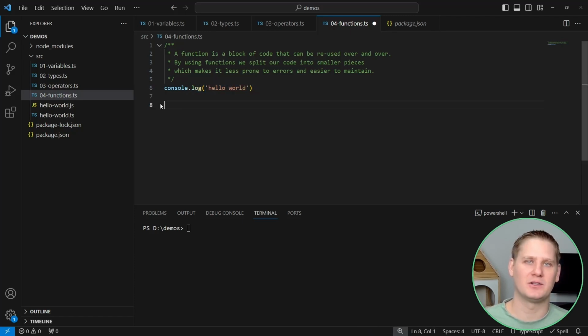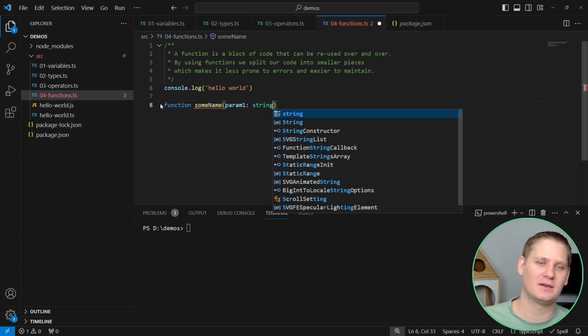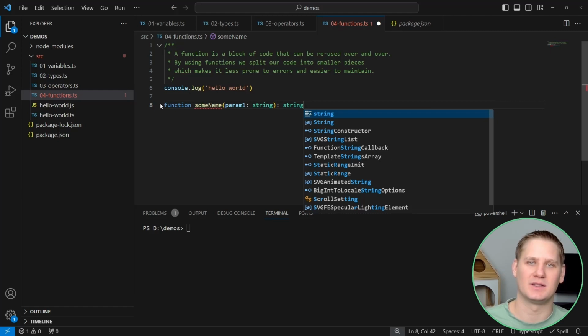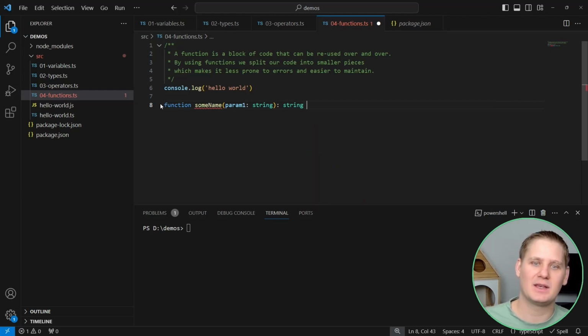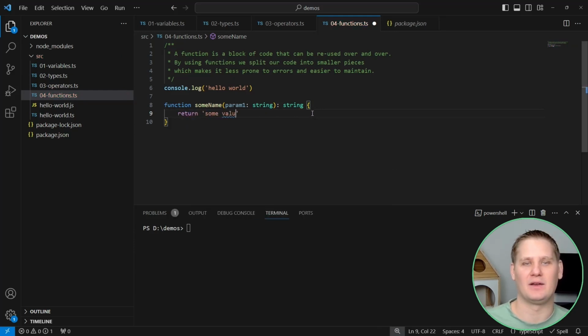To create our own function, we use the function keyword. We give our function a name. We use parentheses to define parameters to be passed into our function. We'll say param1 of type string. We can optionally define a return type. Here we'll say of type string. And then we can give it a function body. We use the brackets to denote that this is the function's code block. And then inside the function, we can give it a return value. We'll say return some value.